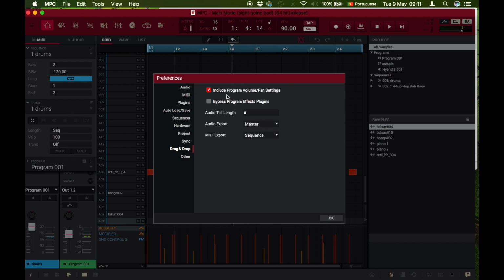You have the include program volumes and pannings of the program. In case you want to bypass that, you can choose that. And you also have the bypass program effect plugins. So you can just bypass the effects right here as well if you want. So then you have the audio tail.